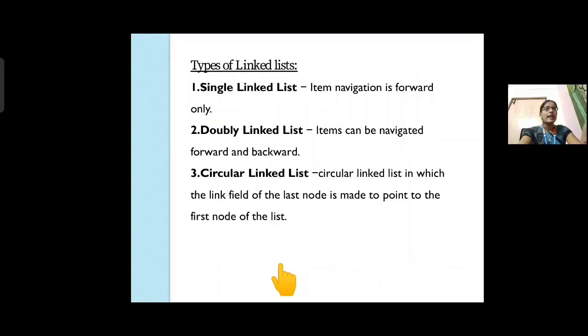So next, types of linked list: single linked list, double linked list, circular linked list. Single linked list means item navigation is forward only. That means only one direction. Double linked list means items can be navigated forward and backward. That means two directions: one is forward direction, another one is backward direction. Next, circular linked list, in which the link field of the last node is made to point to the first node of the list. Okay, these are the types of linked list.